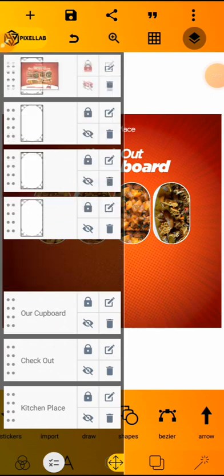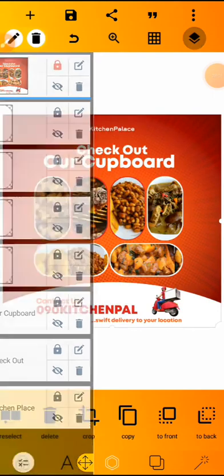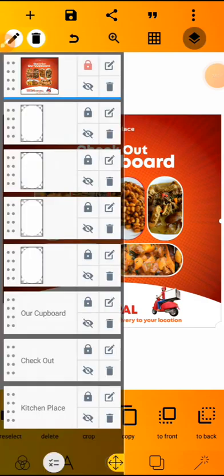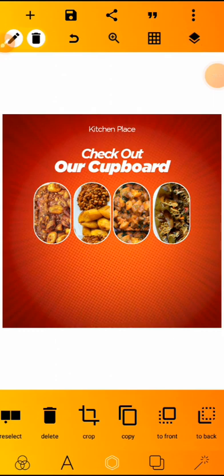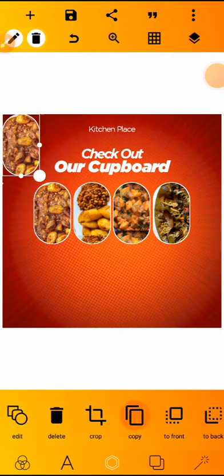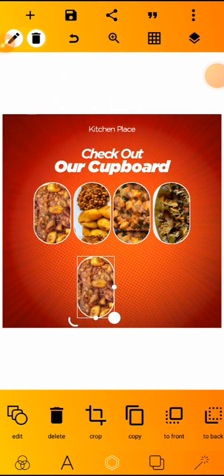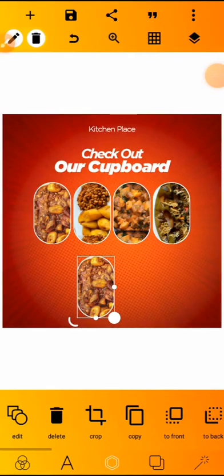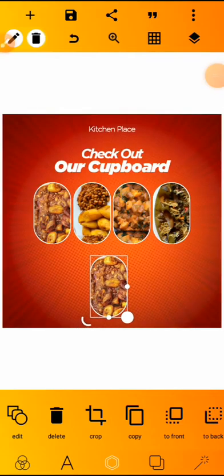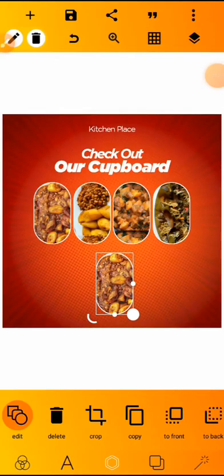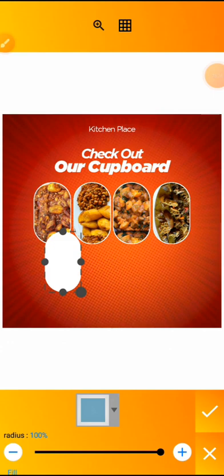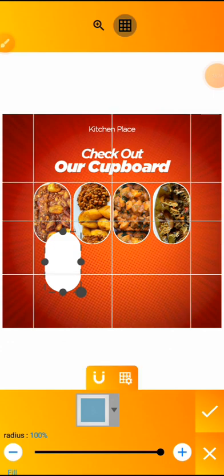Now from our reference design, we have a horizontal kind of arrangement of our food samples. Alright, so to do that, we are going to select our shape, copy it, and then we are going to edit it. So when you want to make an edit to your shape, when you select it, you are going to see edit. Right, so when you click on it, we can now make arrangements to what we need.